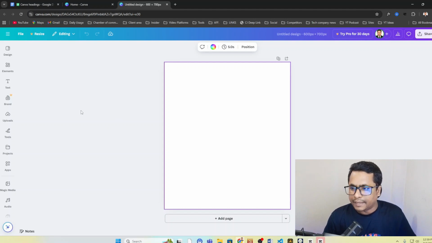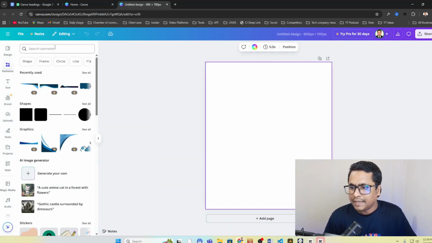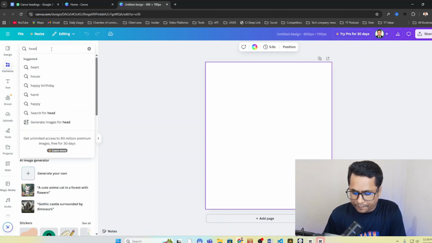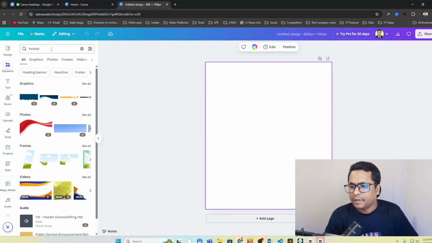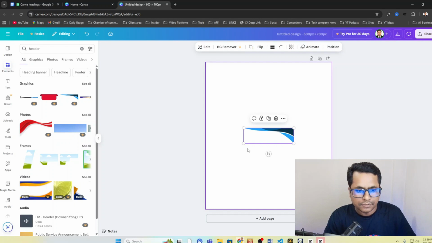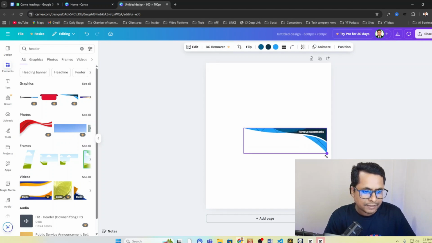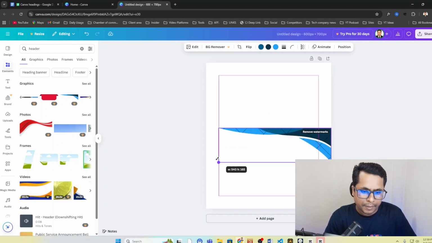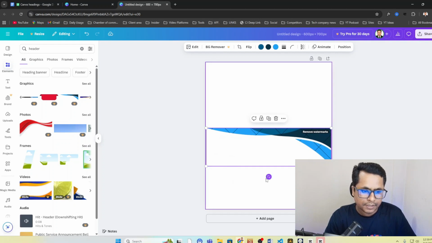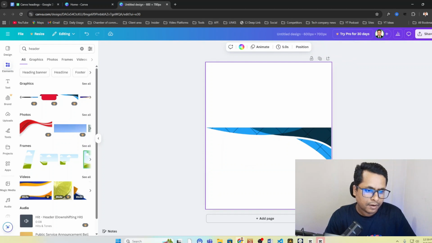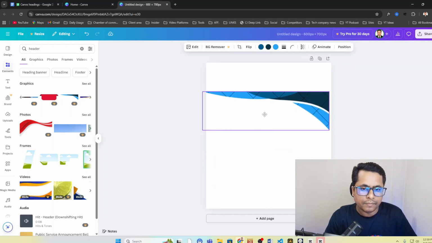So to add them, I will go to elements and search here the header. Okay, now you can see here graphics, photos, frame. I'm going to add graphics here. So I'm going to add this one. Now I'll drag it and make it larger to fit the width. Okay, perfect. Now I will drag it at the top.